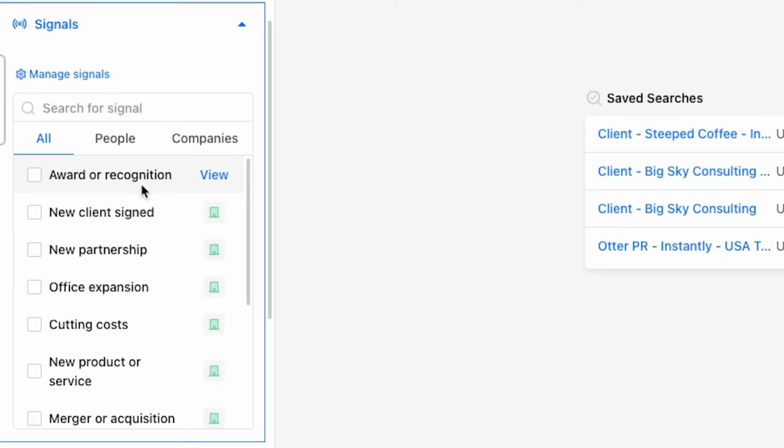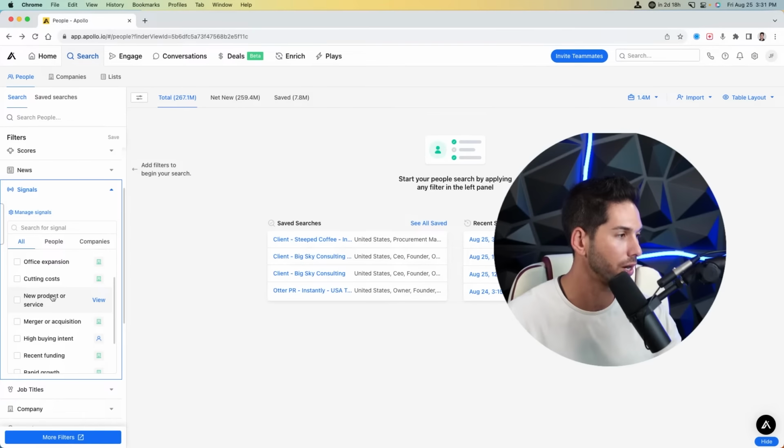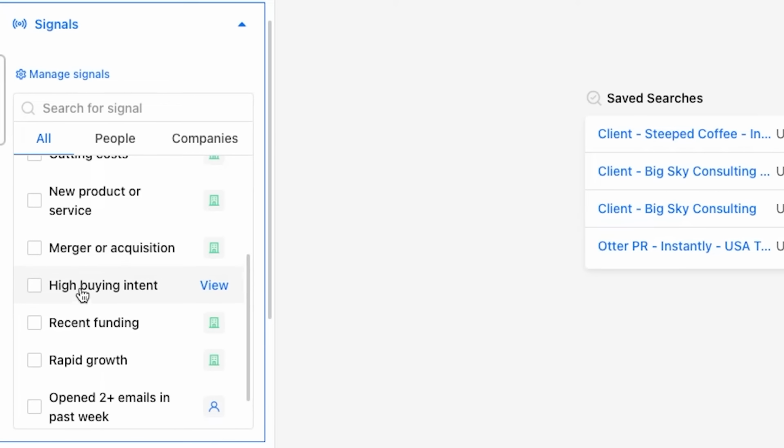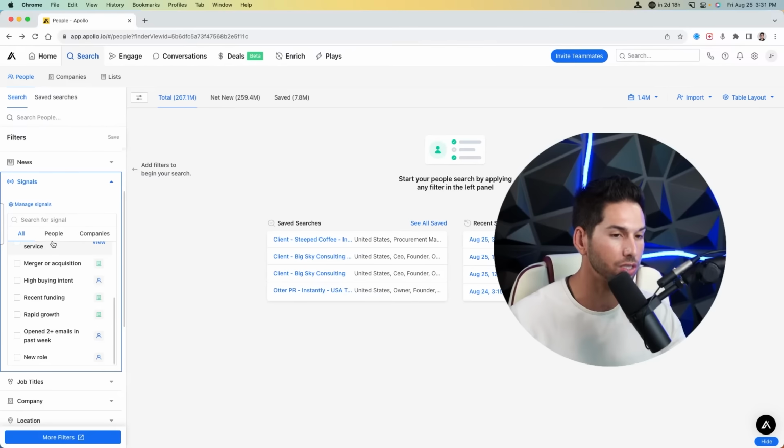Some examples are award or recognition, new client signed up, which means they're onboarding new clients, new partnership, meaning the company just acquired a new partnership, office expansion, that means the company's growing, that's awesome. They're cutting costs, so maybe you have a service or a product that can help them cut costs. If they have a new product or service, so if you're a PR agency and you want to help them launch this new product or service, merger acquisition, high buying intent, recent funding, rapid growth, open 2+ emails in the past week, which means they're actually opening emails, or a new role. All of these things are really good signals that you can use to build your campaigns that are going to get you lots of results.